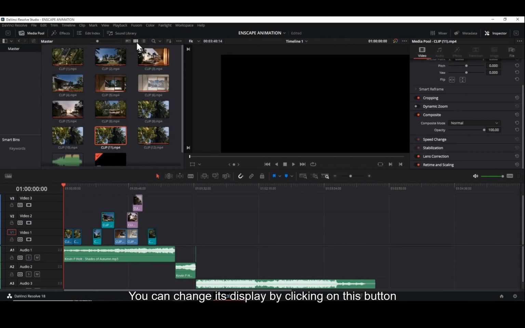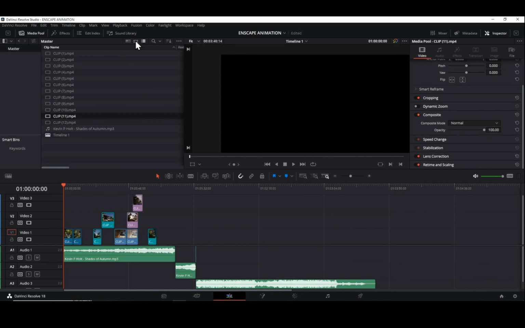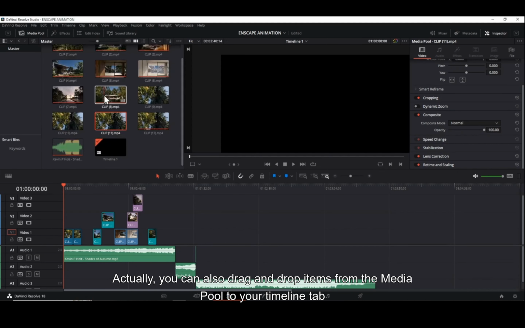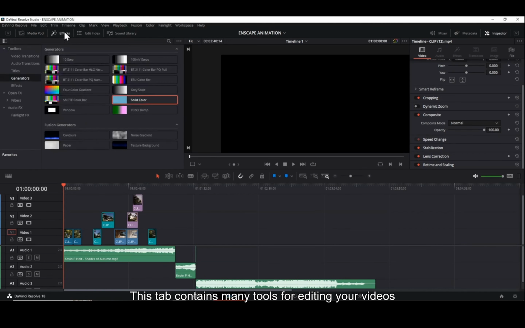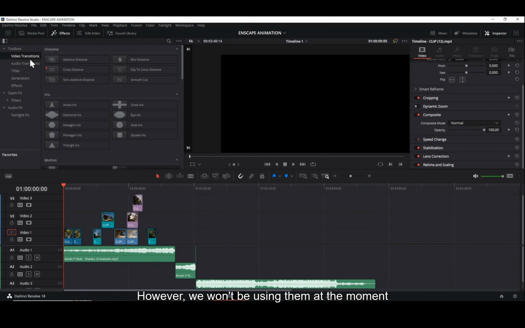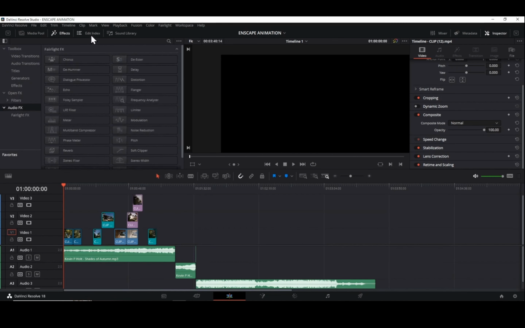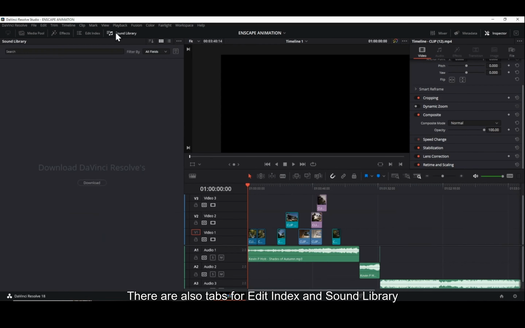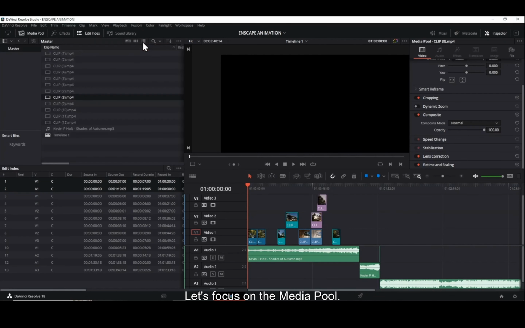You can change its display by clicking on this button, allowing you to customize the view to your liking. Actually, you can also drag and drop items from the media pool to your timeline tab. On the right side of the media pool tab, there is also the effects tab. This tab contains many tools for editing your videos, which you can explore one by one. However, we won't be using them at the moment. There are also tabs for Edit Index and Sound Library. We won't discuss these 3 tabs for now. Let's focus on the media pool.